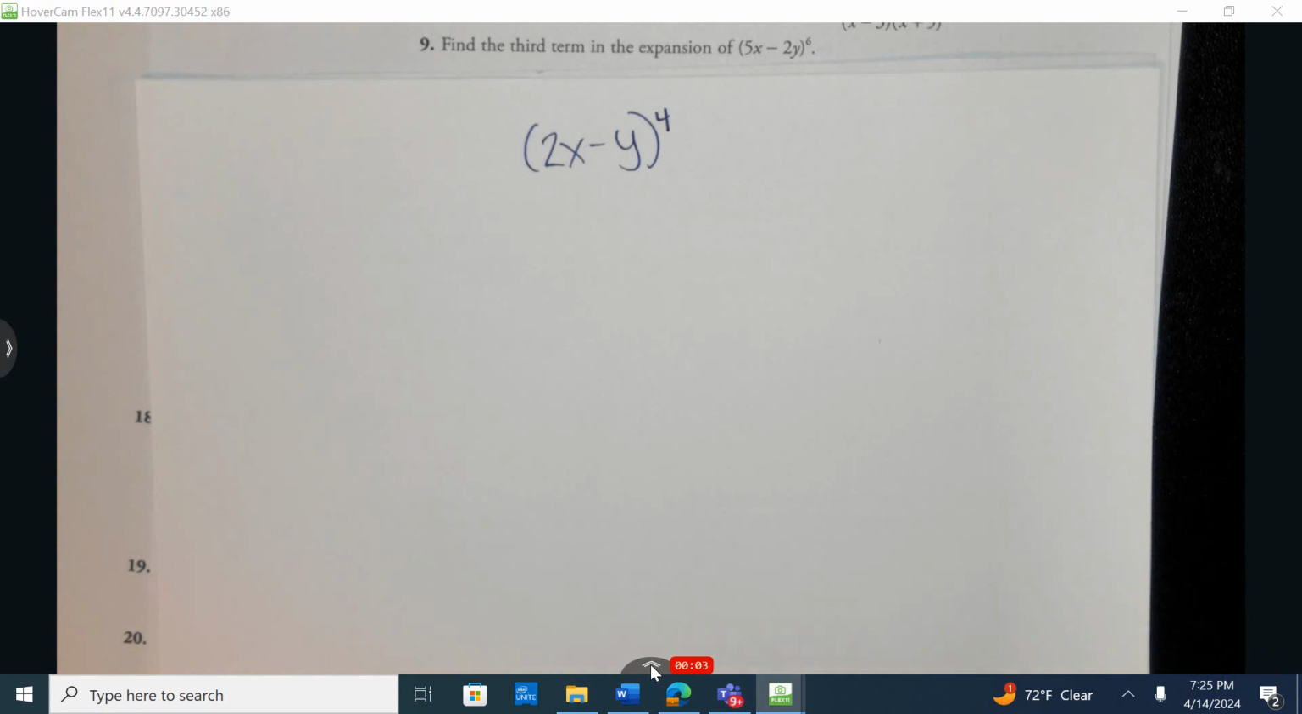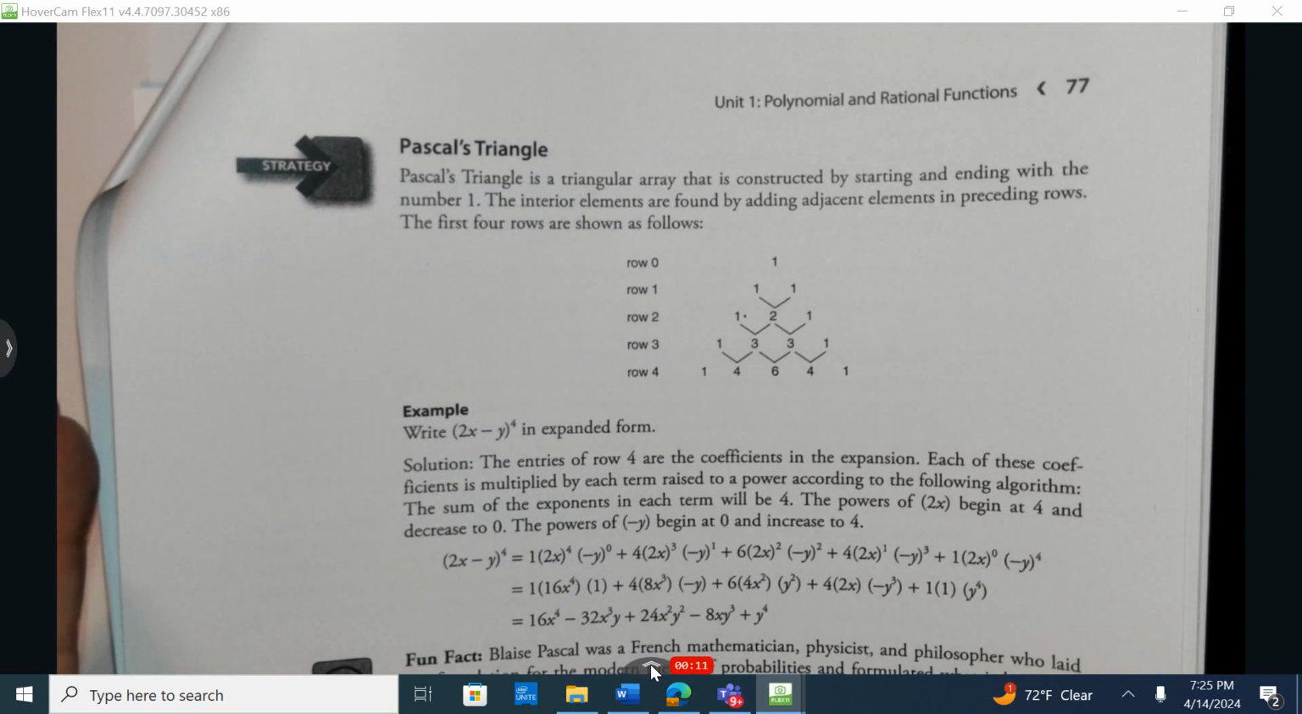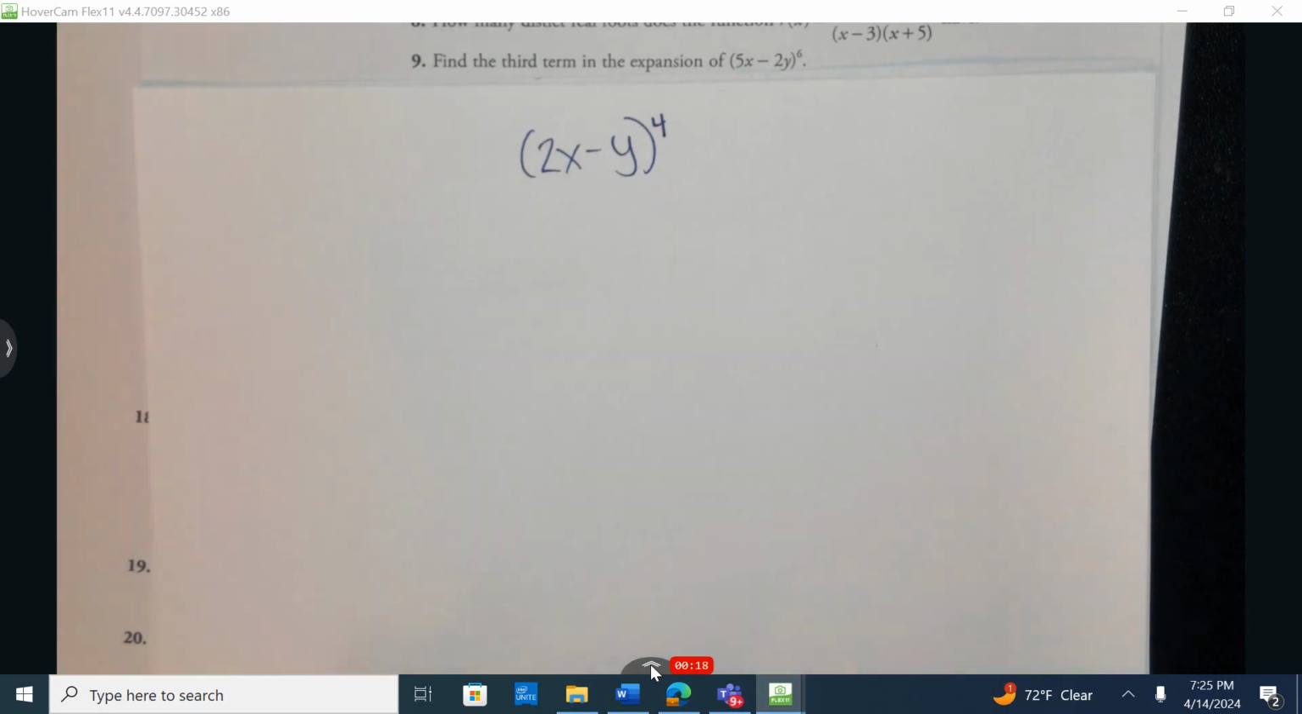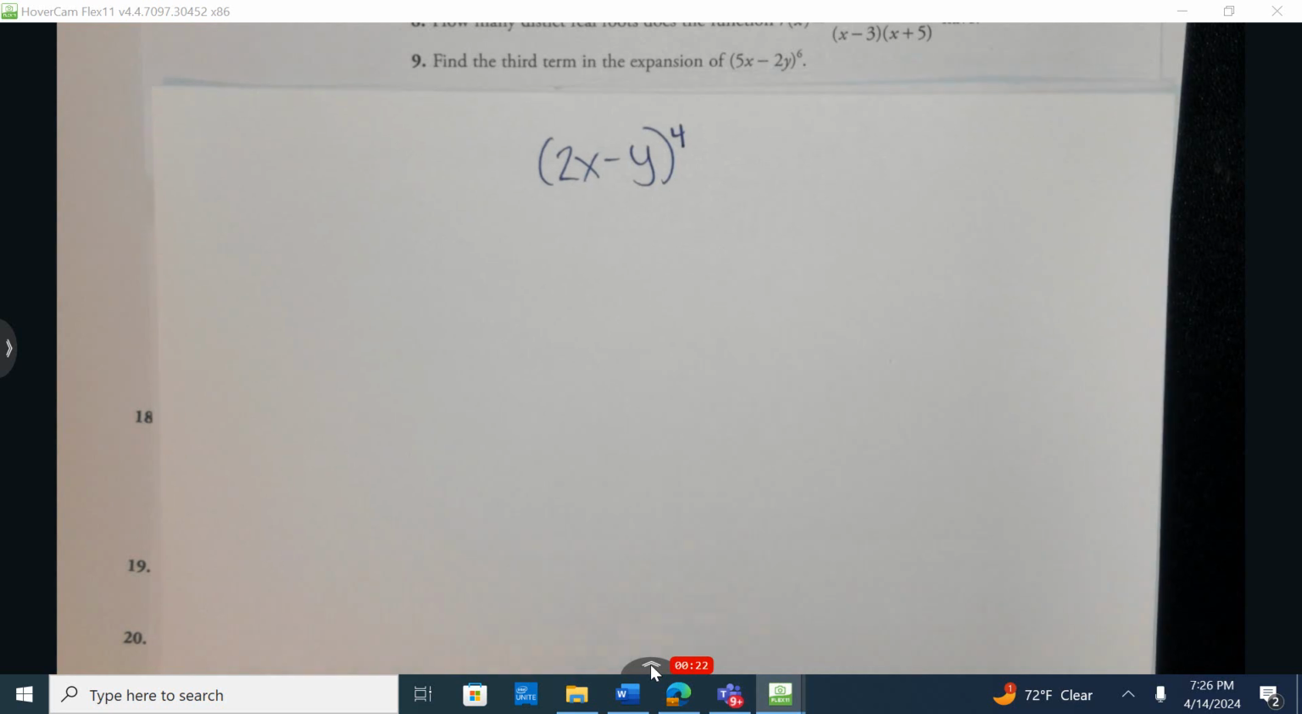Rational functions packet, rational functions, and go to the 5th page. At the top of the 5th page, it says Pascal's triangle. Let me explain this. We have not touched on this. So this is a shortcut to expand polynomial functions. Let me show you how this works.